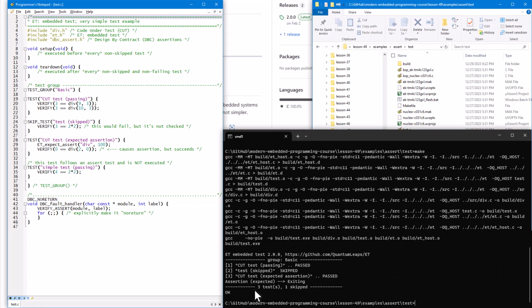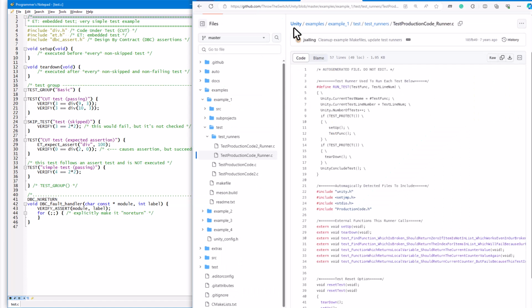But perhaps the most significant difference from other unit testing harnesses written in C, such as Unity, shown a moment ago, is that ET does not need any test runners. Unlike in Unity, tests are not separate C functions in ET. Instead, individual tests are just code blocks with their own scope for local variables, all within the test group, which is a function in ET.